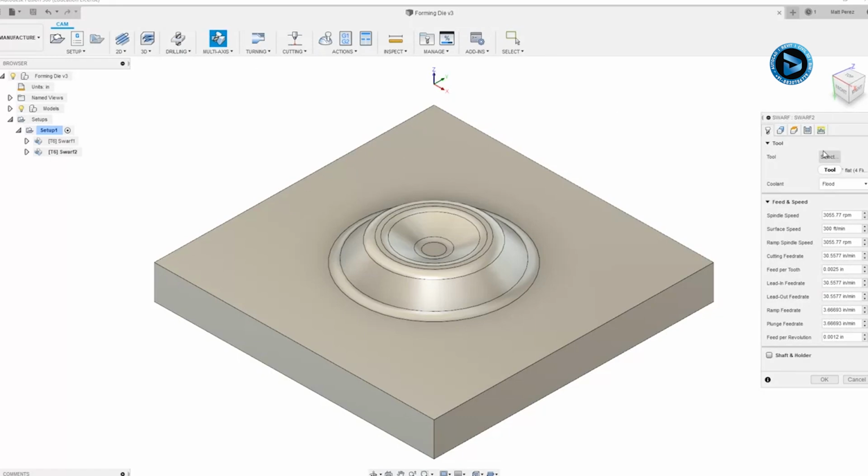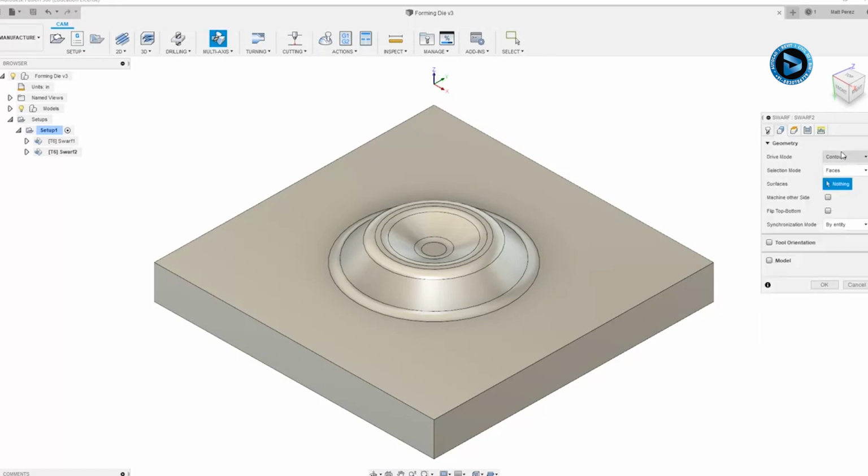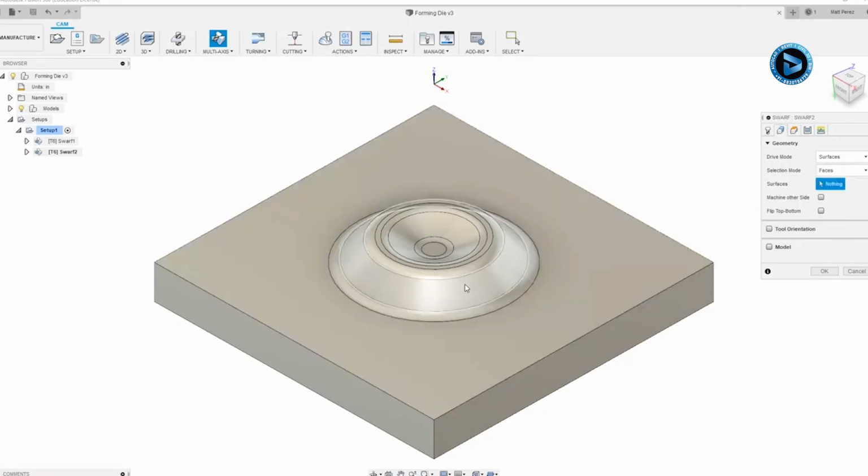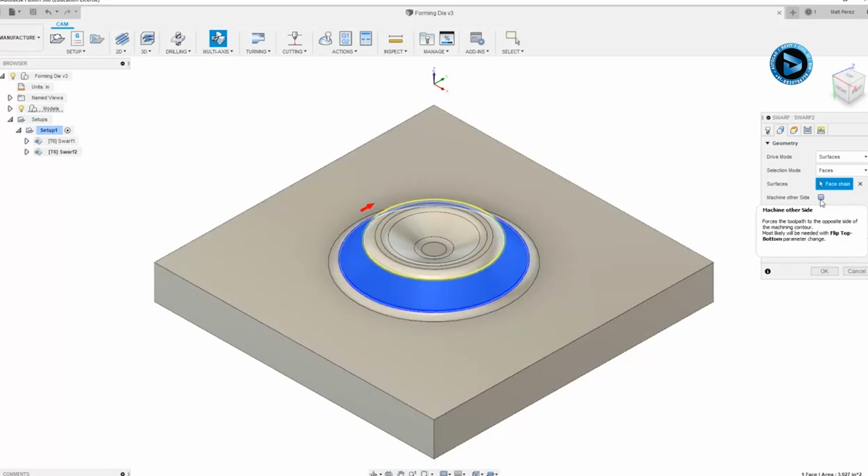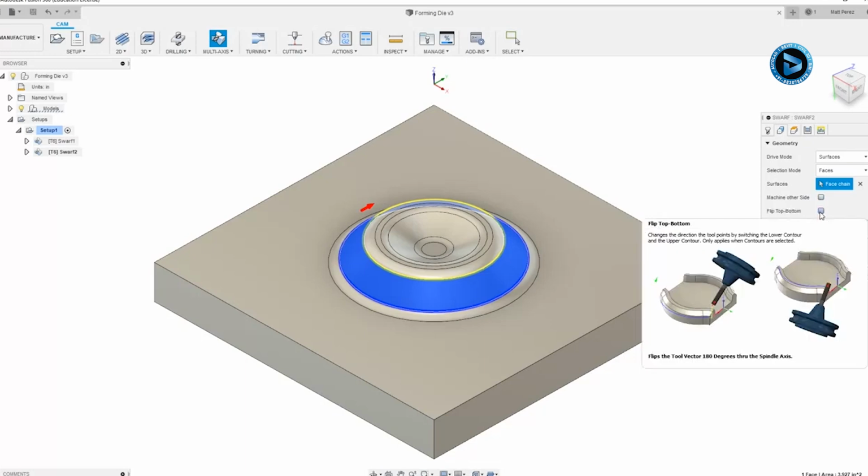From here, we're going to use this same tool, and in the geometry section, we're going to set the drive mode to surfaces. The selection mode is faces, and all we need to do is select this face, and note that the lower contour is blue and the upper contour is yellow. We have the option to machine other side, as well as flip top to bottom.